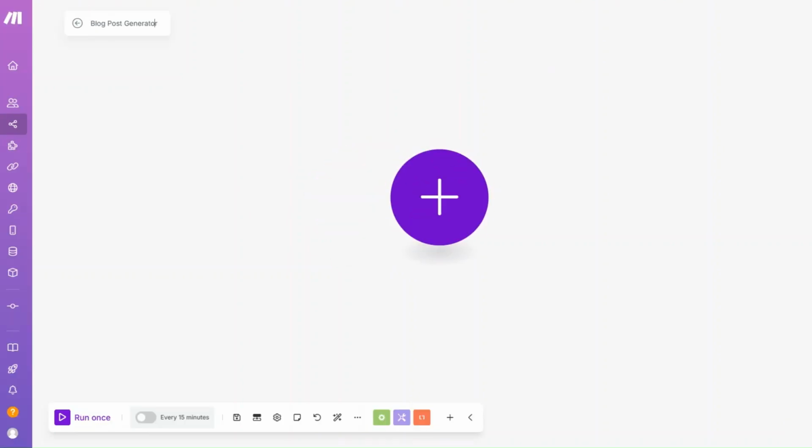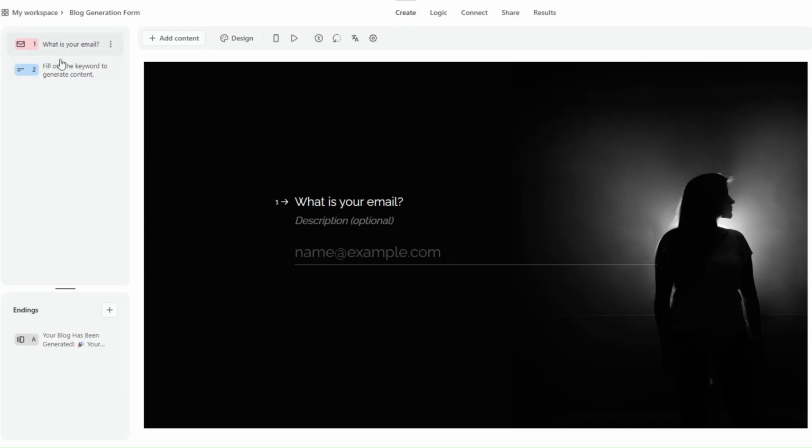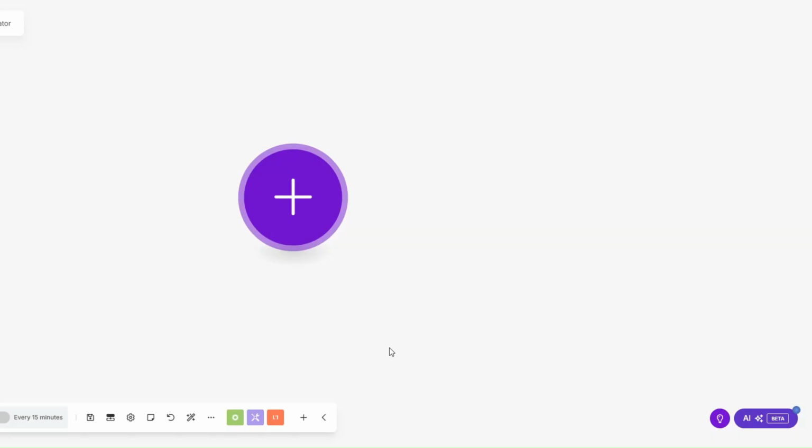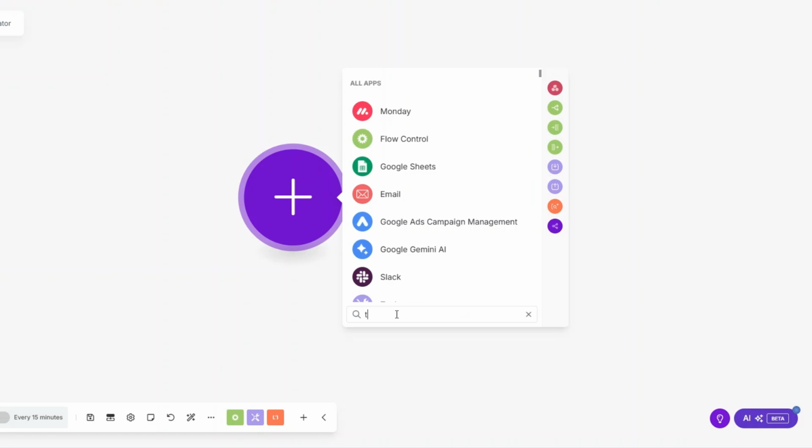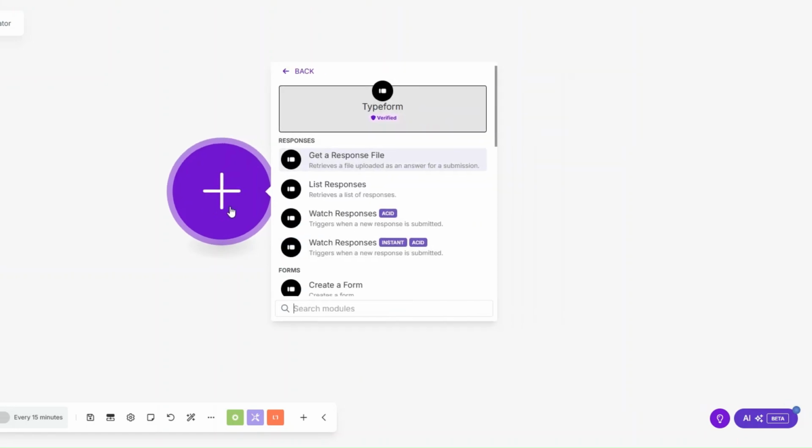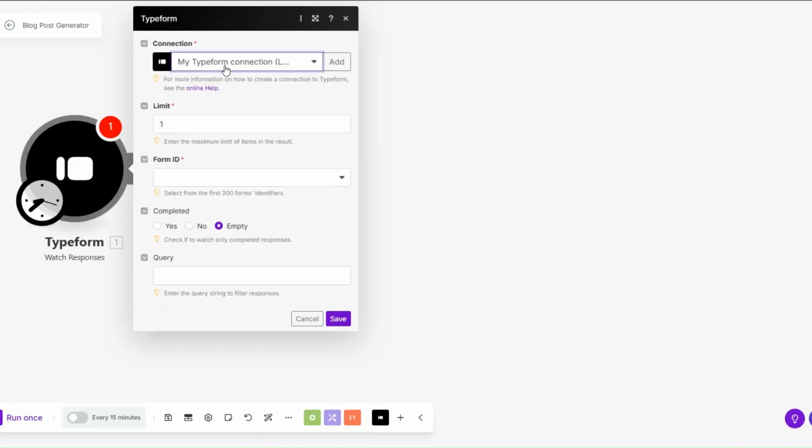Here, since we're going to fill in our email and our keyword on Typeform, I'll search for Typeform. Click on Typeform. Here we're going to watch responses of our form. You can see we have two watch responses triggers, one with ACID, the other one with instant and ACID. The difference between the two is the one with ACID only, you'll need to choose when you'd like to trigger the module. With the one with instant, it instantly triggers after you submit your email and your keyword on Typeform. Since I would like to choose when I would like to start, I'm going to choose the watch responses with ACID only.